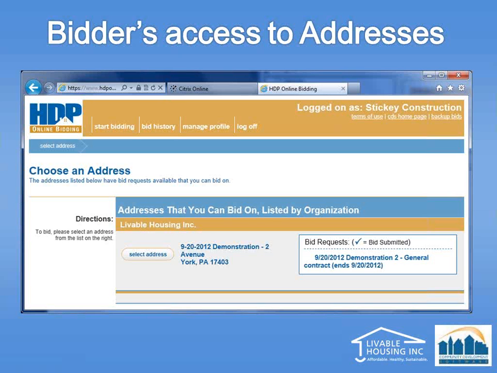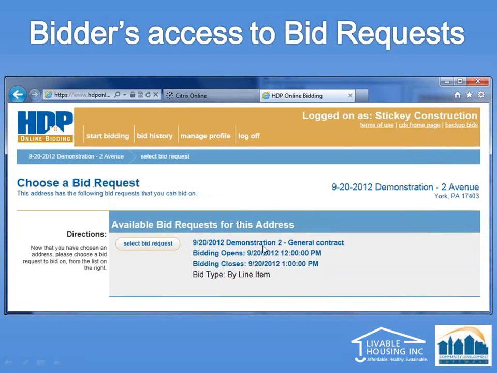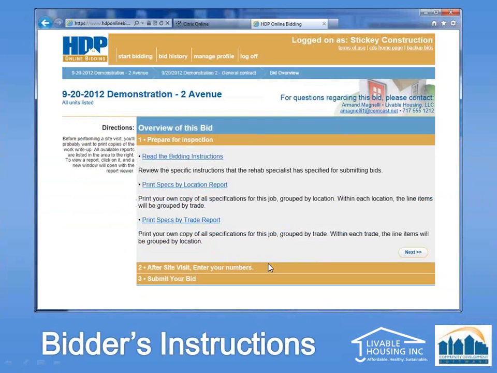and this is the screen they'd see. Now, there could be more than one address here, but in this case, there's only one address. They have to select the address, and when they do select the address, the next screen they see is a listing of all the bid requests that are available for that address. This will probably be the last time I remind you, but you could have multiple bid requests for one address. In this case, there's only one. It's the general contract.